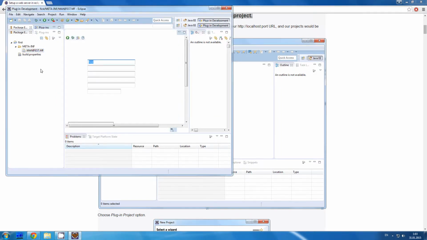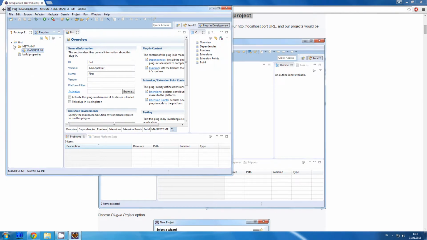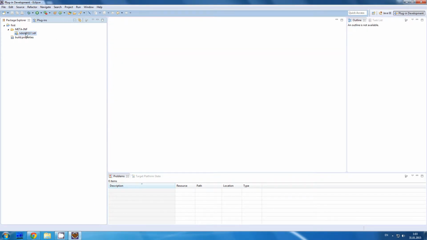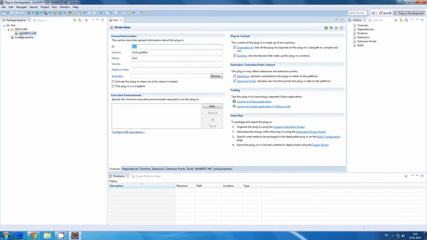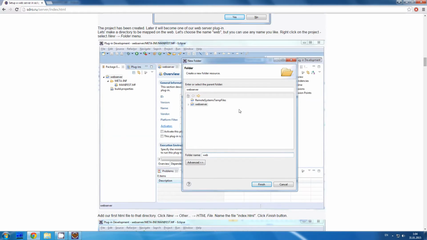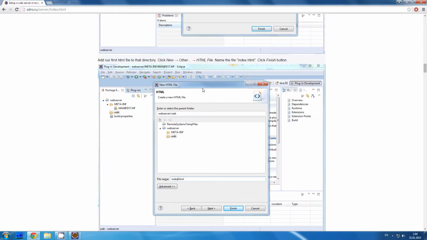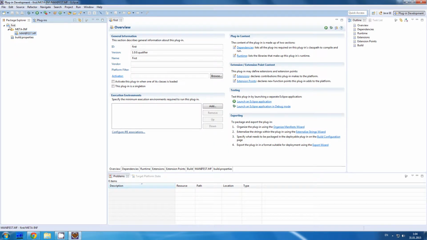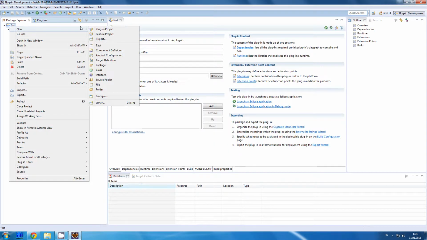Here the configuration window has been opened. You can open it by double-clicking the MANIFEST.MF file. We have created the project. We need to create a folder which we will map to a web address. So create a folder and name it web.